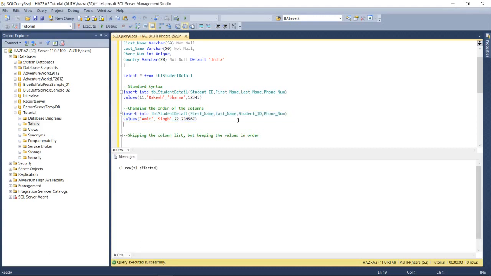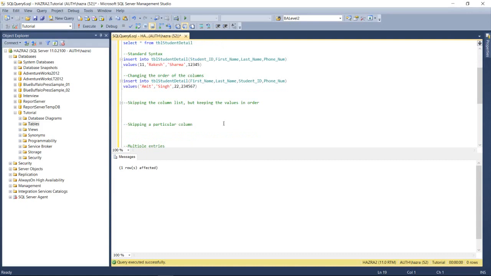So if you change the order, it doesn't matter, because as per the order of the columns that you have mentioned within the parentheses, you have to mention the values accordingly. If you maintain that order, SQL will definitely allow you to add the data. Okay, so, skipping the column list.